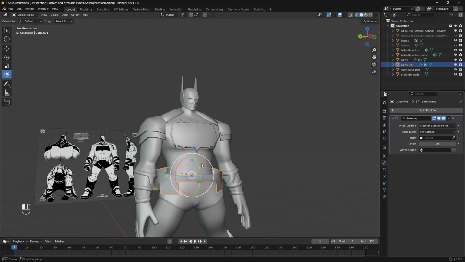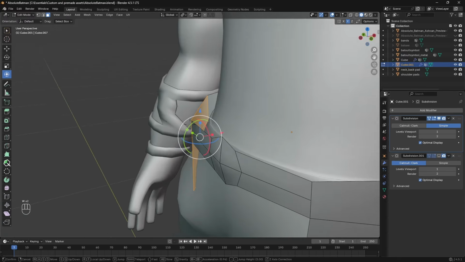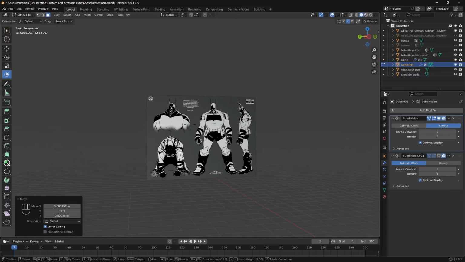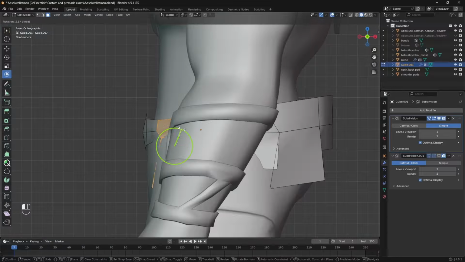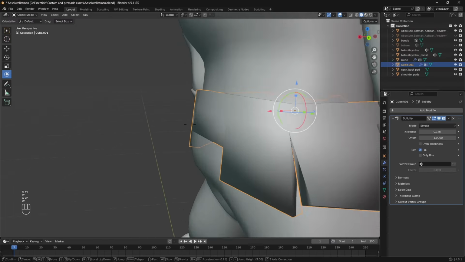Here I am trying to use shrink wrap modifier, but it will fail since the arms are also part of the target. So I'll have to do this manually. For a reminder, always model a T-pose. Apply a solidify modifier.